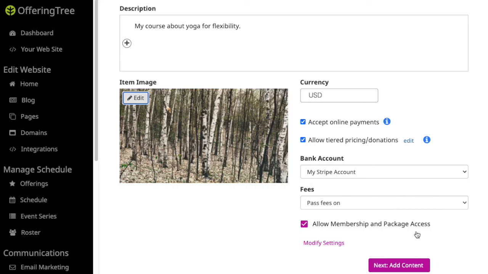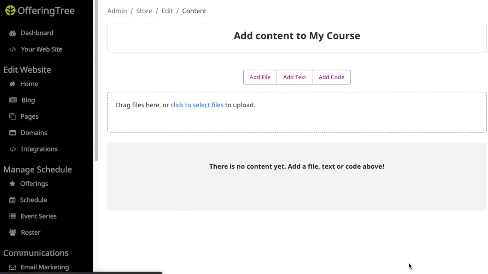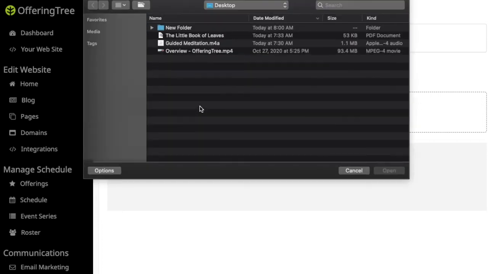And then once I'm done, you'll see this button at the bottom that says Add Content. So now this is where I'm going to get to add all of the various content that I'd like to use for my course. It says that you can drag files here, you can click to select them. So it's really up to you. So I'll click to add some files. Notice it opens up my computer. I've got some files here already.